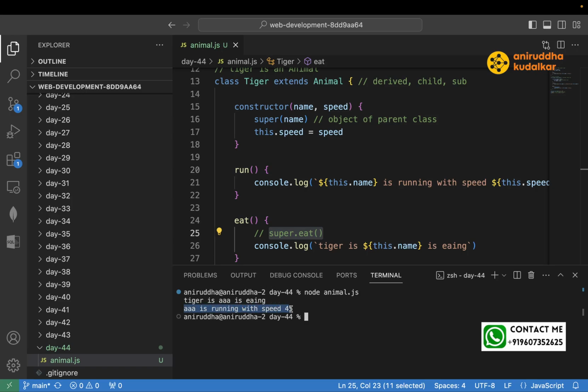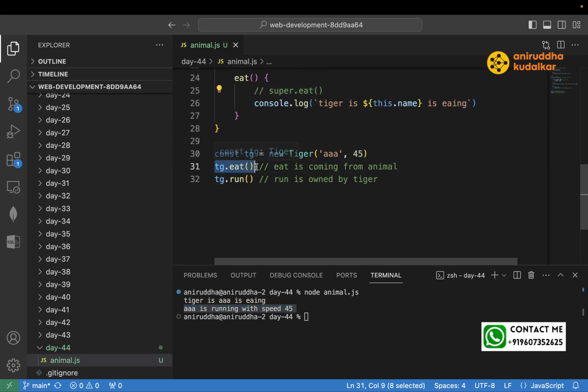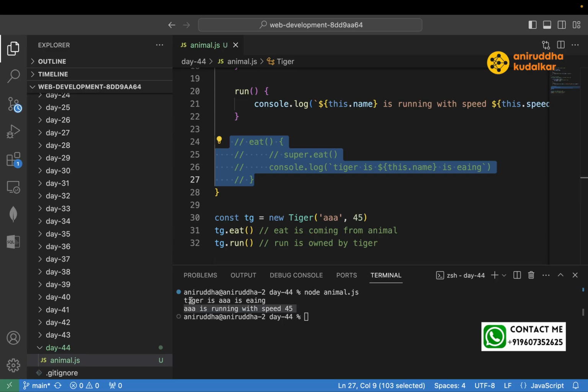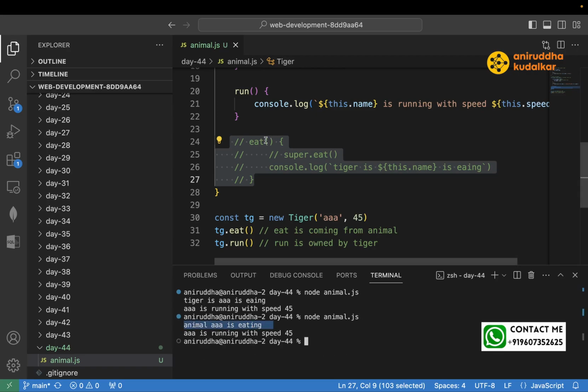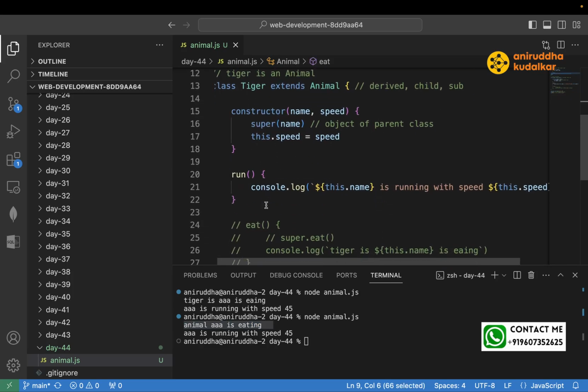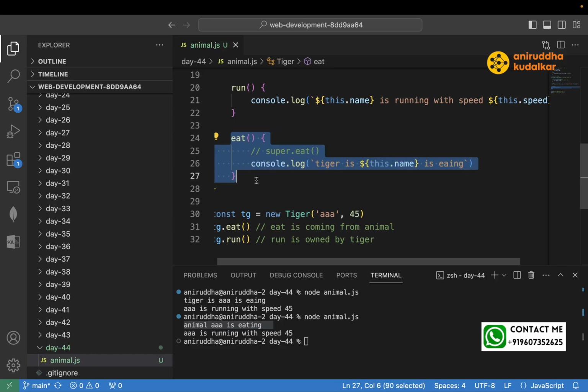AAA is running with the speed 45. So this is tg.eat and tg.run. Now if I don't run this thing, see very carefully what is happening. Here tiger is AAA is eating. Okay. Now I have commented that thing. Can you see animal AAA is eating? Which means that if you don't write the eat method over here, then it will execute the logic of the parent class. But what I wanted to do is override the business logic of the parent class.